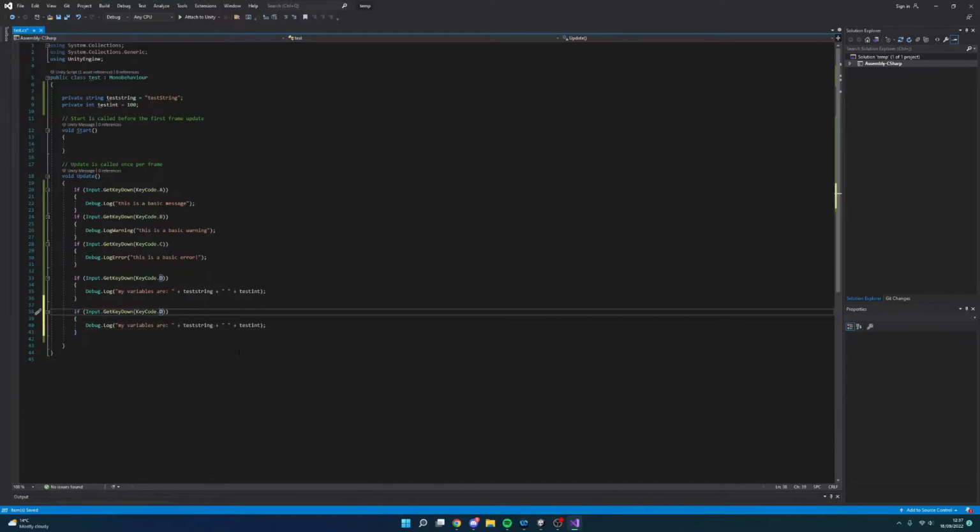So let's copy this and let's just go here. And now we're going to want to do keycode E, as that's next in the alphabet. And now I'm just going to remove all this, and then I'm going to remove anything in the quotations. What we're going to want to do is put a $ sign before the quotations. This essentially means that we can pass through variables directly into the string. Let's type my variables are, and then to pass through a variable, we'll want to do squiggly brackets, and then put the variable name in, so test string and test integer. And let's just put an exclamation mark on the end.